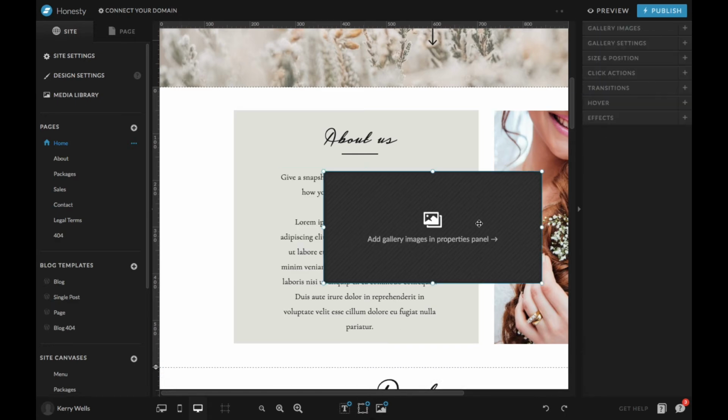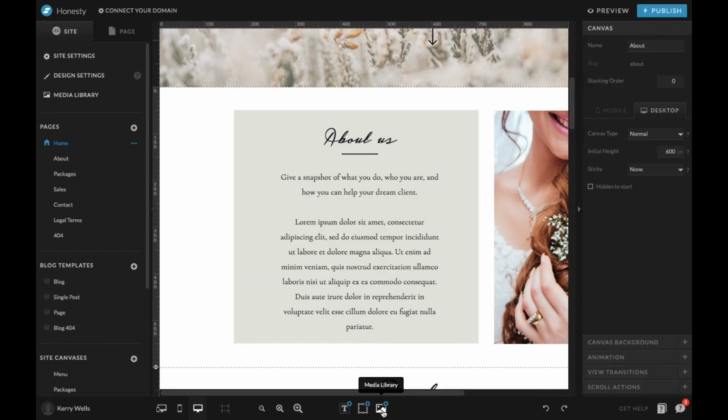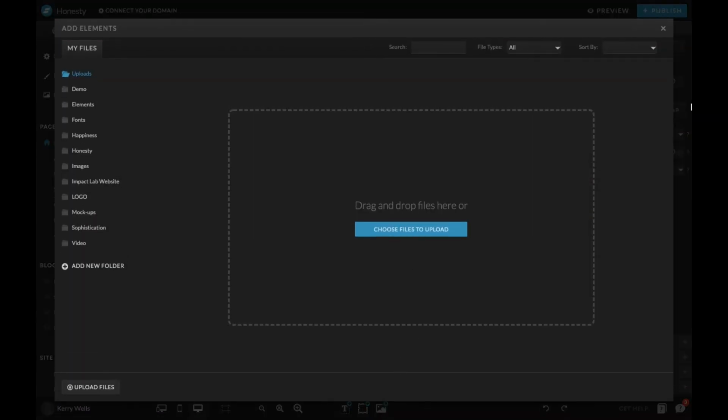Next, we have gallery. So galleries are really great tools. We'll get into that later, where you want to show a bunch of images in one place, in one canvas. Next, we have, again, our media library. This is a nice quick way to be able to access your media.